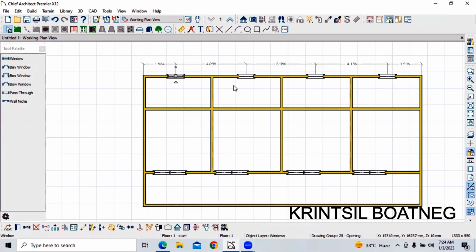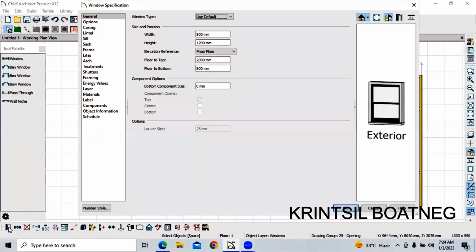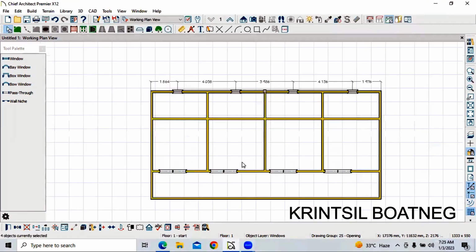So I'll select one and then press and hold Control, and then select the next one. Then I'll open it. So this is open. Okay. Then I'll change the dimension to 600 by 600. Then I will change this one to 2,100 because that is the door height, so that it will be in line with the door. Then I'll click OK.